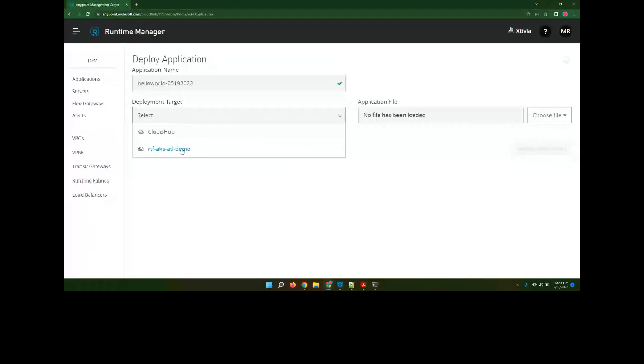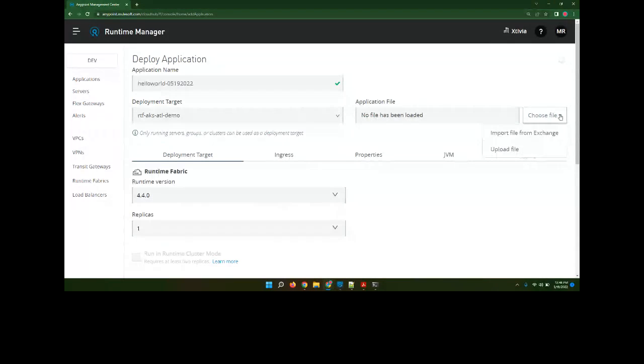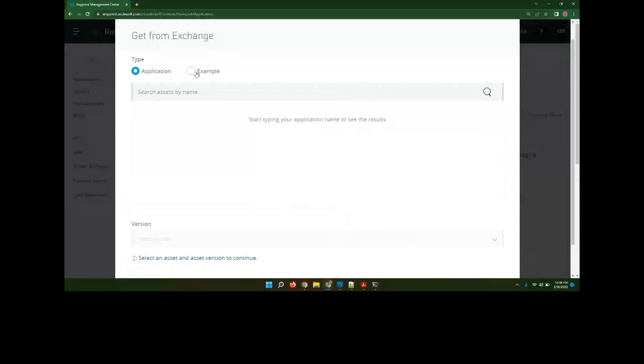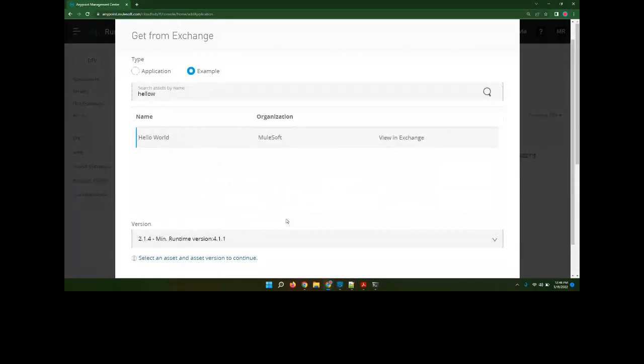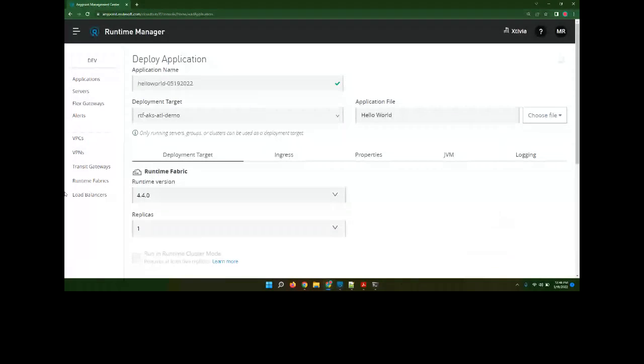And deployment target. You see two options here. I'm going to select my runtime fabric and get the file. Because our focus is not much on the application, I'm just getting a sample one from Exchange. Just click on example and get a hello world. One more thing you'll appreciate: it doesn't matter whether you select CloudHub or RTF here, you get the same features on the bottom. A little bit different. I don't have time to explain the difference, but it's pretty much the same thing.